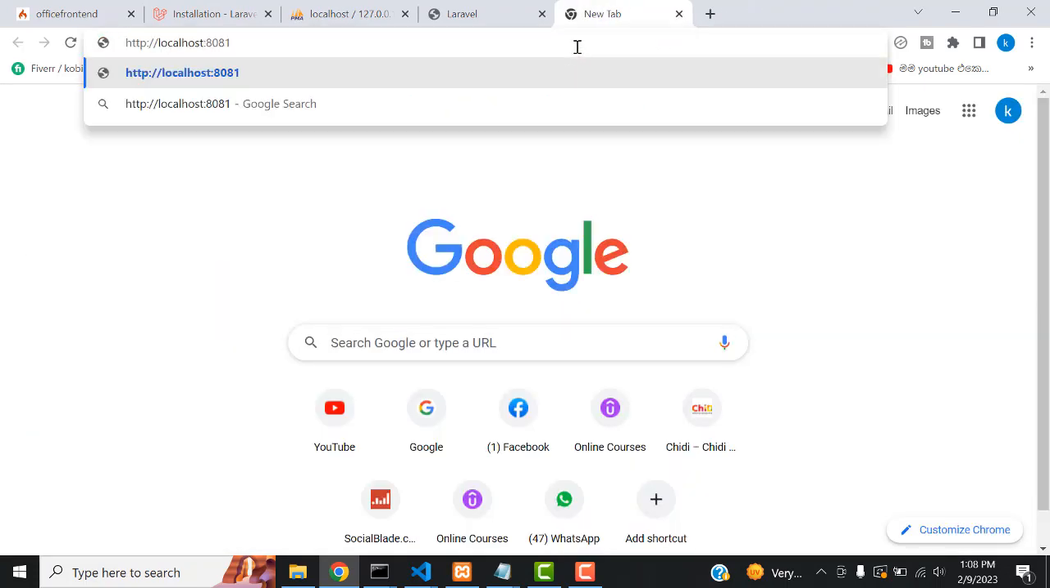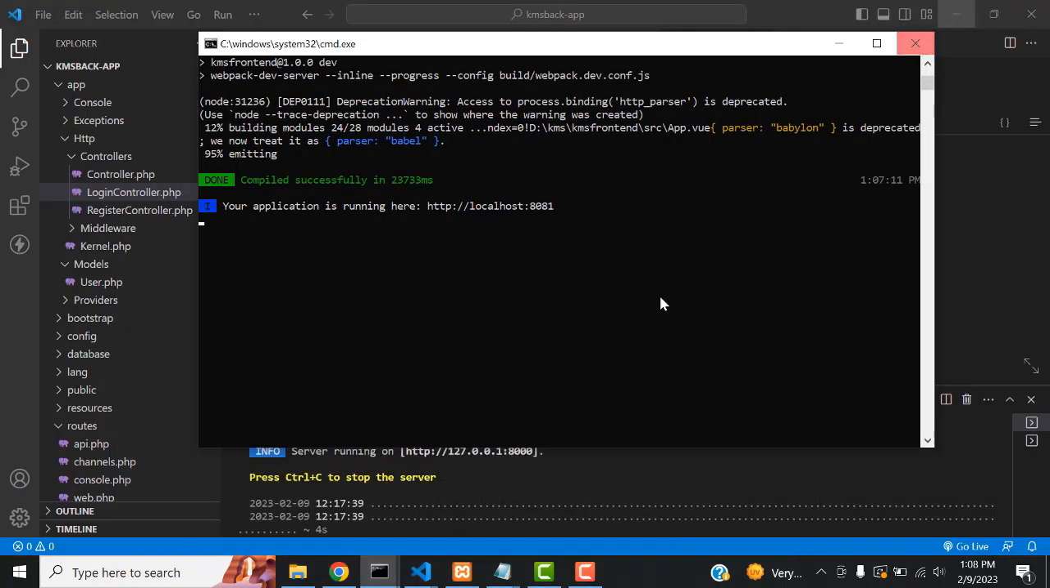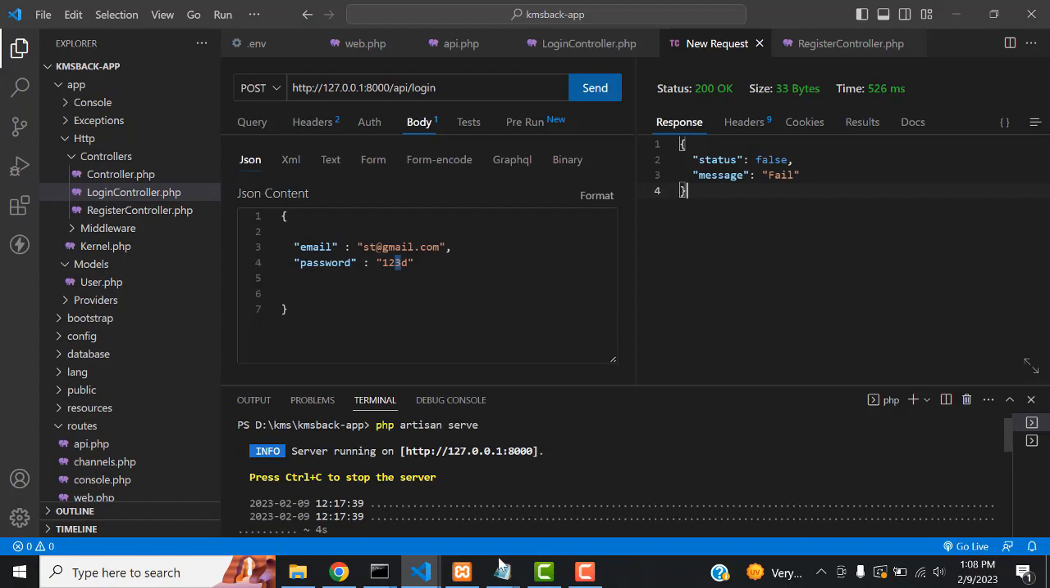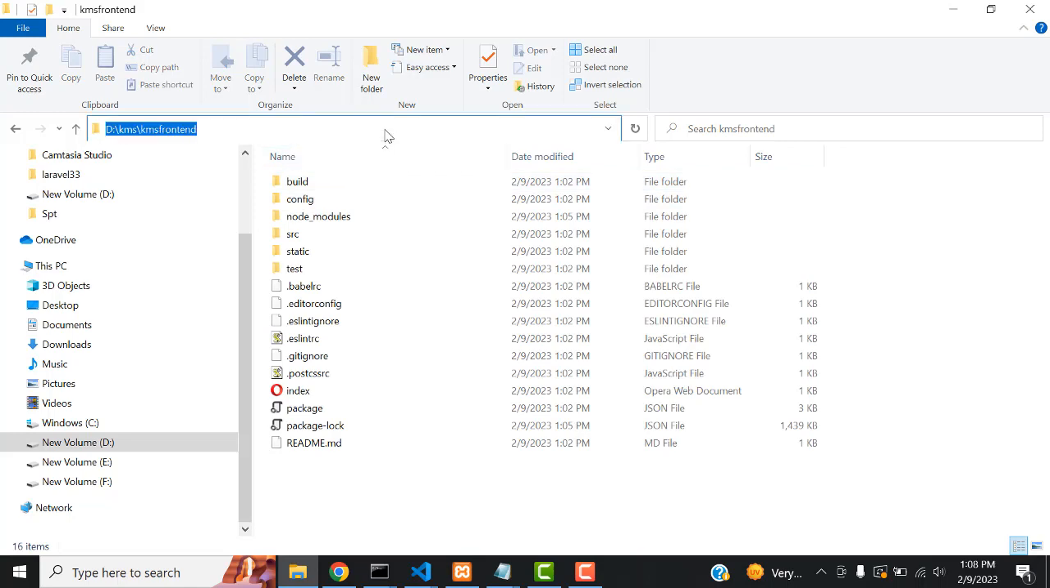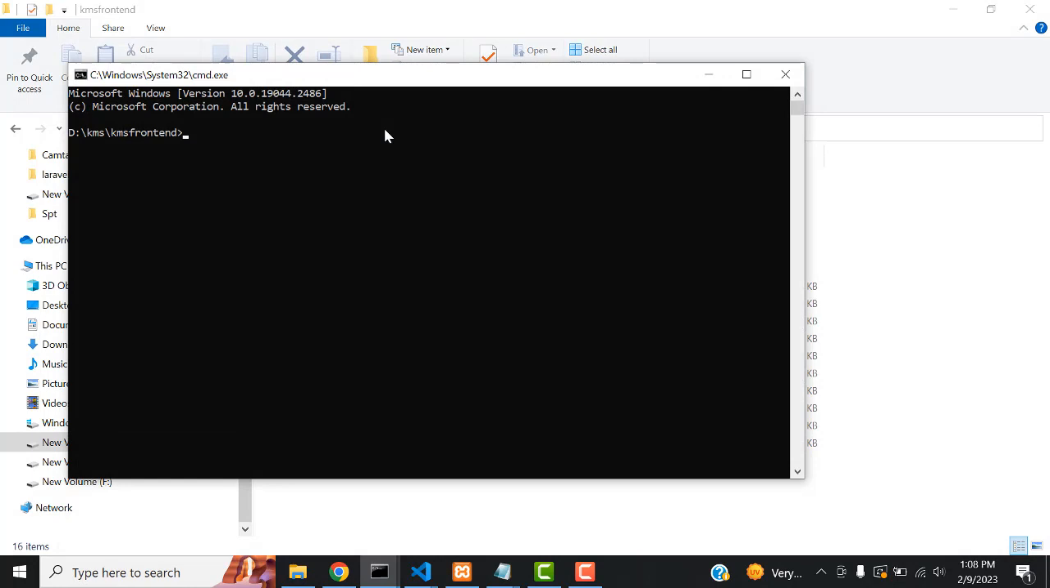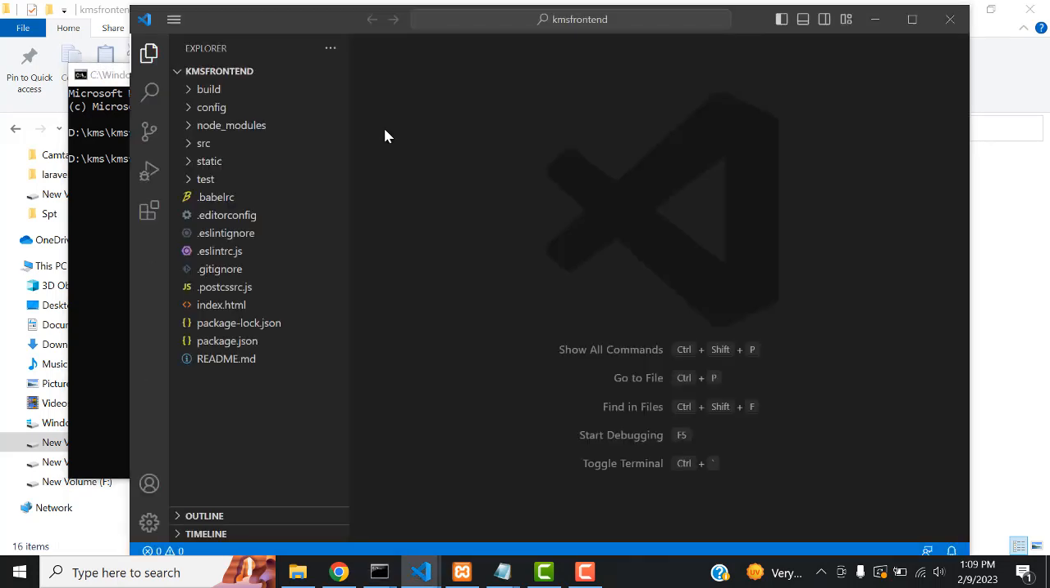and paste it over here and press the enter key. This is the welcome page of Vue.js. Now let's go back to our Vue application. We have to open it in the VS Code editor. So this is your front-end application. Type cmd, code space dot, and open it in your VS Code editor. Now your entire project is open in the VS Code editor successfully.